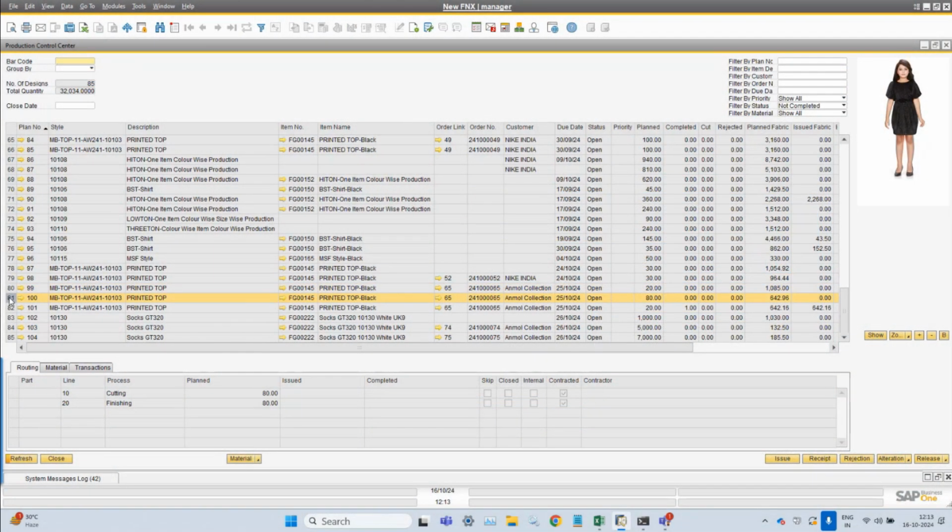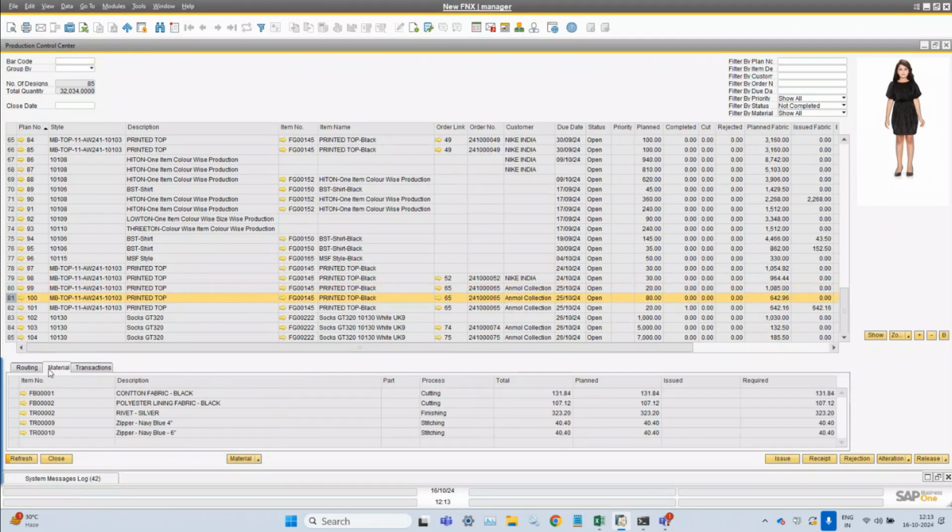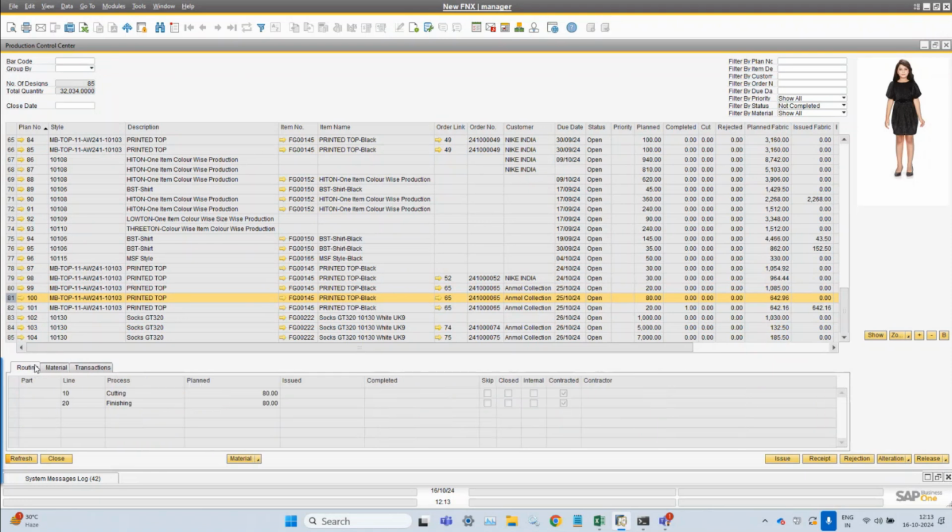The next process will be issuing the raw material for this particular product and for this particular process. To do that, when we are selecting a row, you can observe here the data is getting changed. There are three tabs. One is routing, another is material, and there is also a transaction tab available.